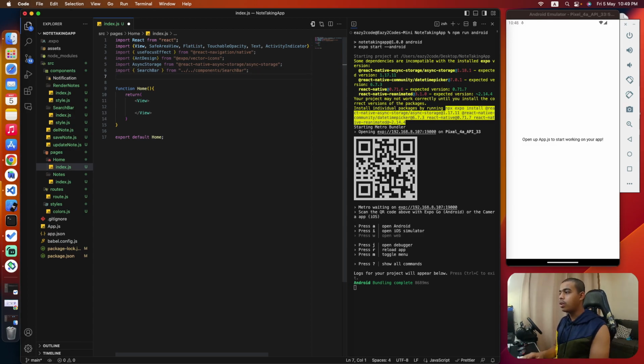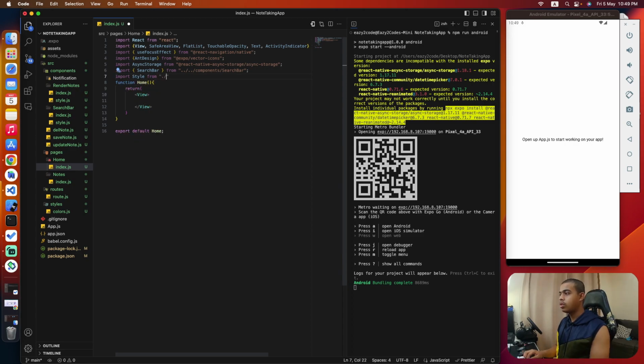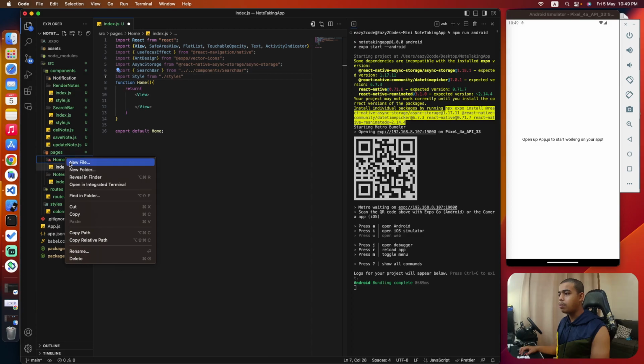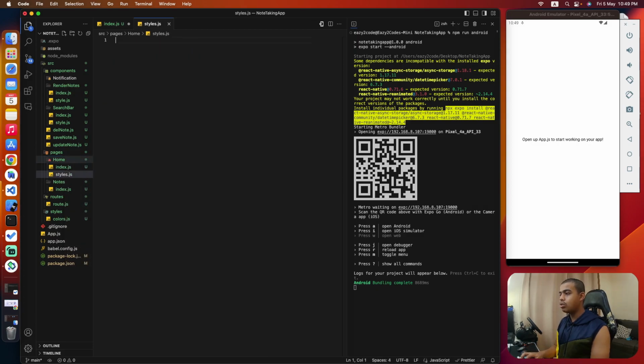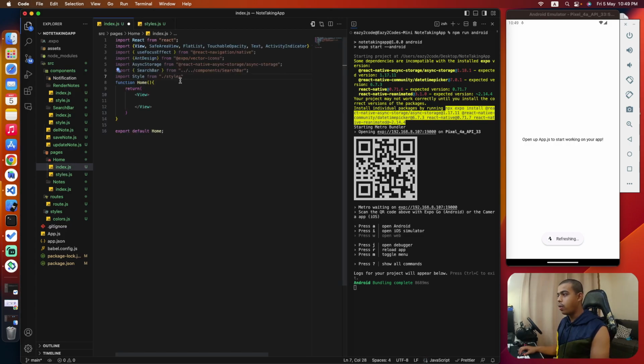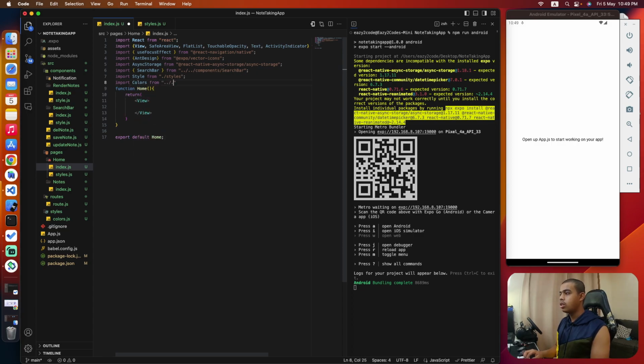After that, we will be importing the styling from the style.js file, which I have actually not created. So inside my home directory, I'll be creating a file named styles.js. Okay, perfect, setup. Then we're going to import the colors from the styles directory, colors.js file.